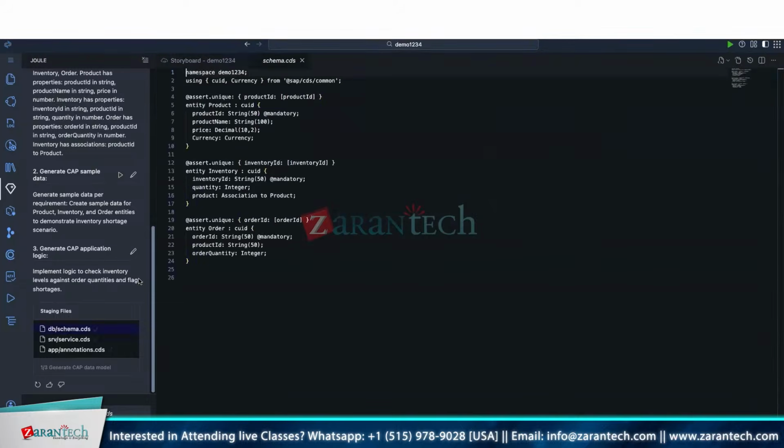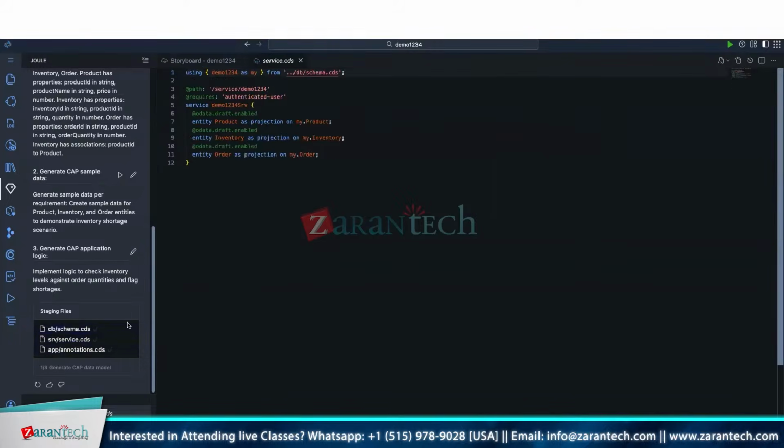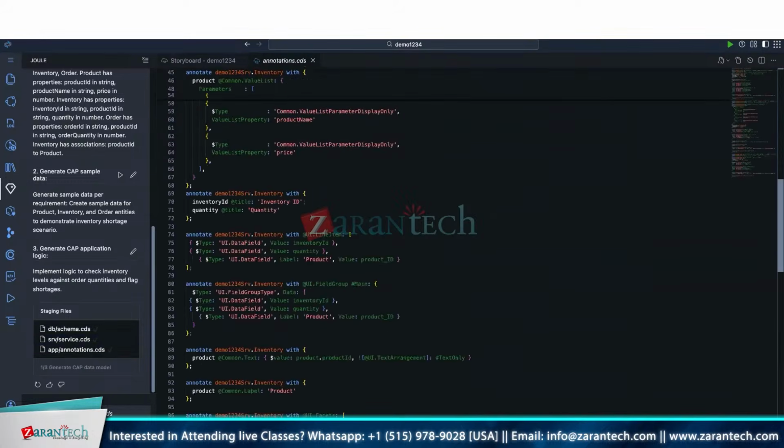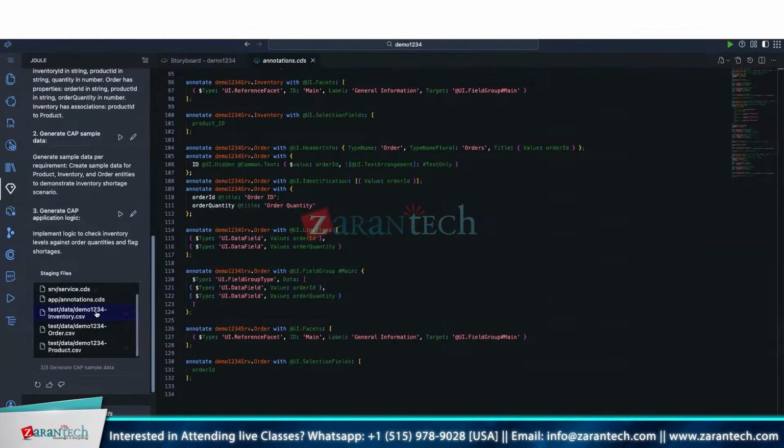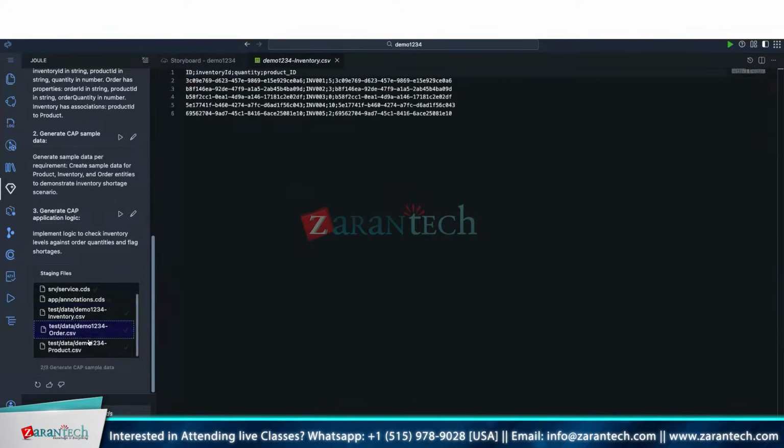First of all, see, this is a CDS view which was generated for the product inventory and order. These are the service schema that it has written, and detailed annotations in the CDS view. Once it is done, now go for generate sample data. You can see the data has been generated for all this.